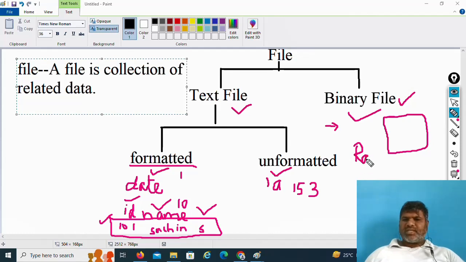Random accessing means, suppose in my file there are 100 records available, and I want to access the 50th record. Directly we can jump to the 50th record and access it.